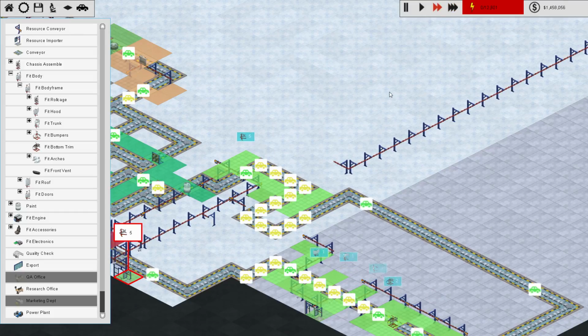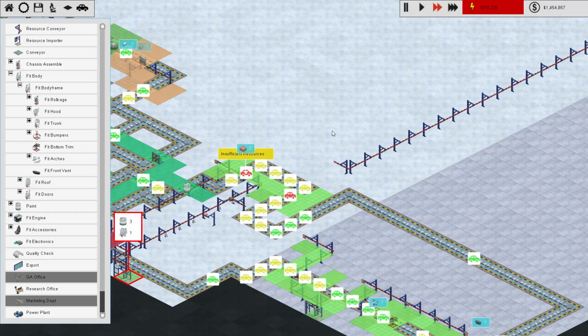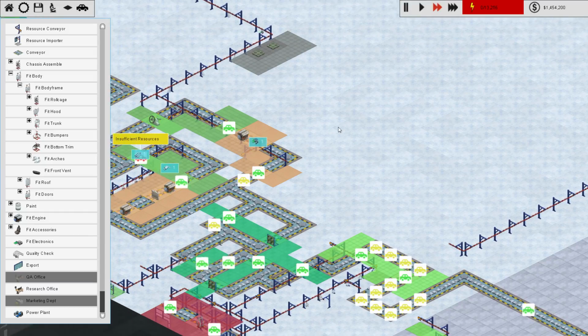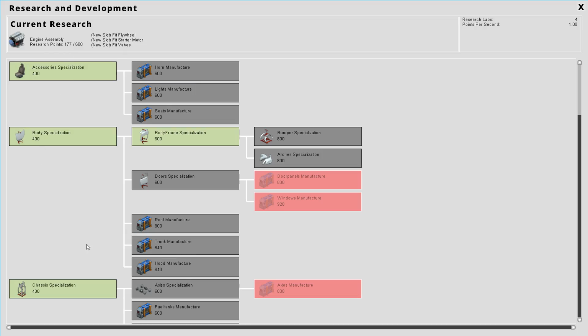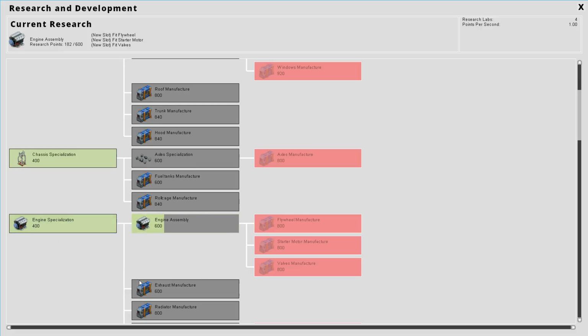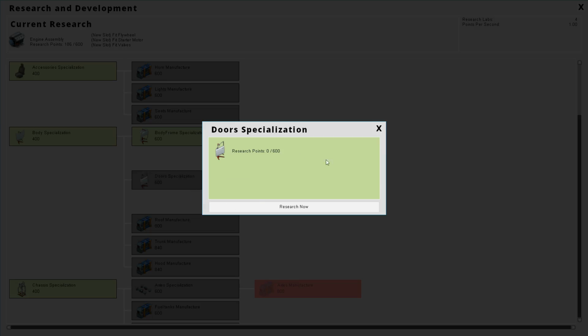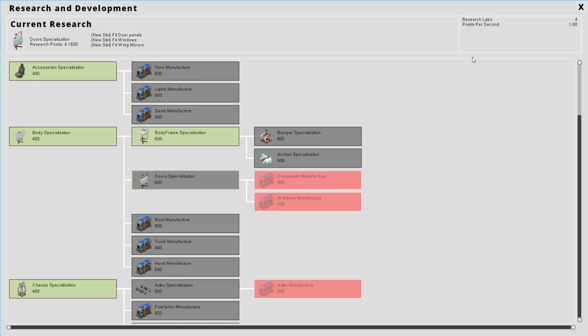So I'm going to slow that down a little bit. And maybe we do want to research fit doors instead of fit engine. How far along are we? Not that far. Let's switch over. And there we go. And we'll get that.